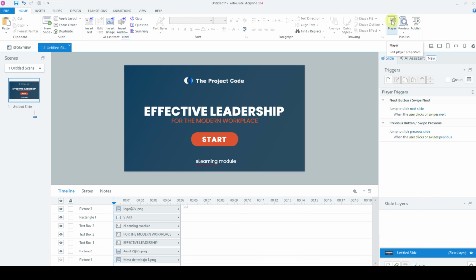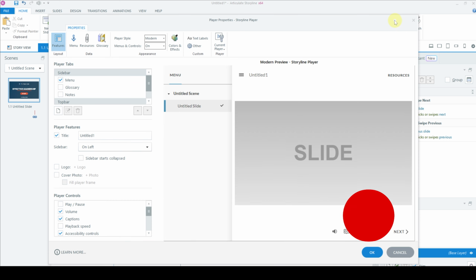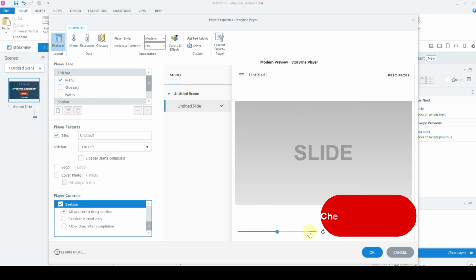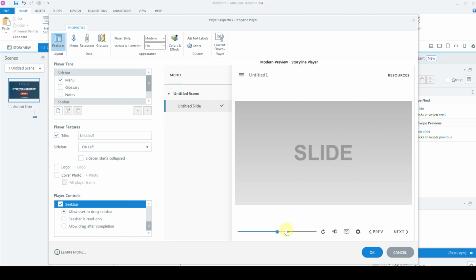Okay. Another thing that we want to do is whenever you start a new Storyline project, go to the player button and you want to check seek bar, because almost every single time there's going to be a seek bar, or you're going to have voiceover and you want to have the option of having a seek bar in your module so that the learner knows how far they are in the slide and gives them an idea of how many more seconds or minutes they have left to go.